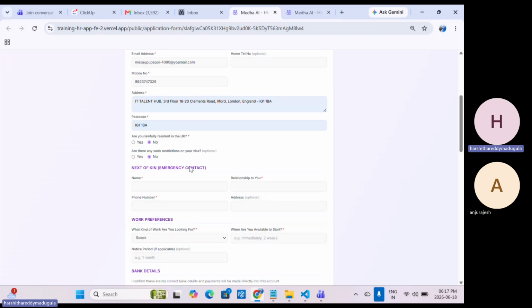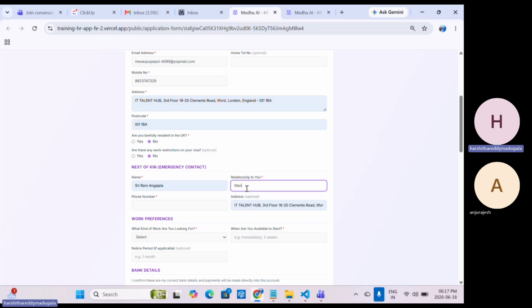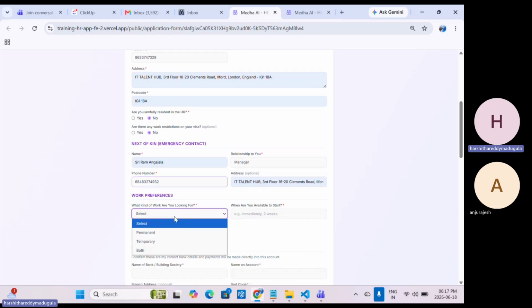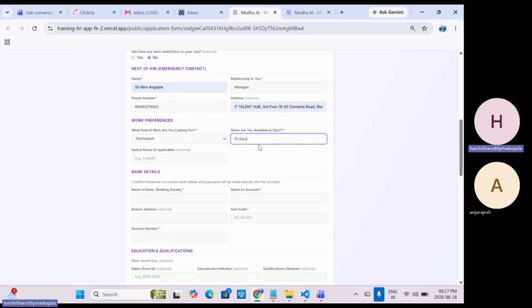And are you under any work restrictions for the visa? So it can be filled. And also here we are filling in the emergency details of the candidate, the relation with the candidate, and the emergency contact number that the candidate is providing for us. Here we are selecting what kind of work the candidate is looking for, and when he will be available to start the work. If the candidate is already working in some other organization, what the notice period can be and when he will be available to start working. So this is how we are going to fill in the details.